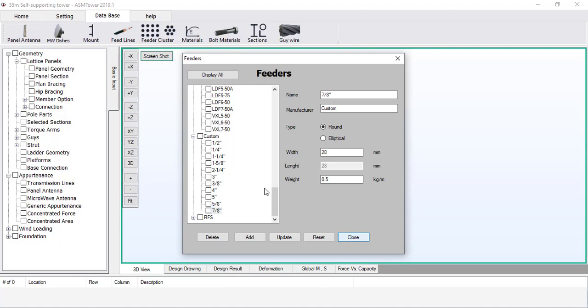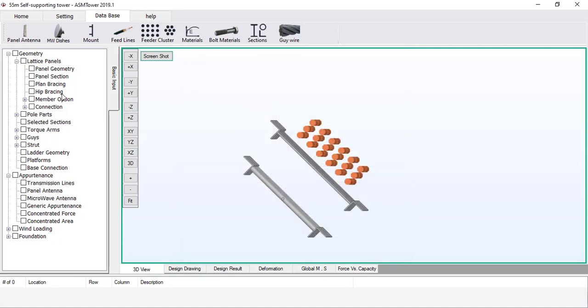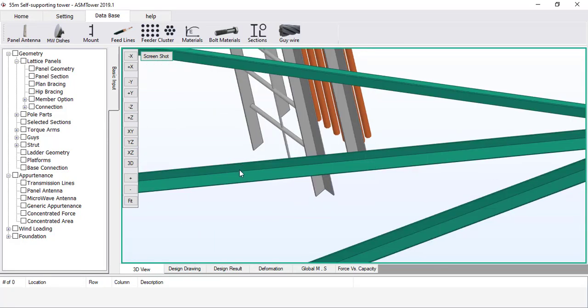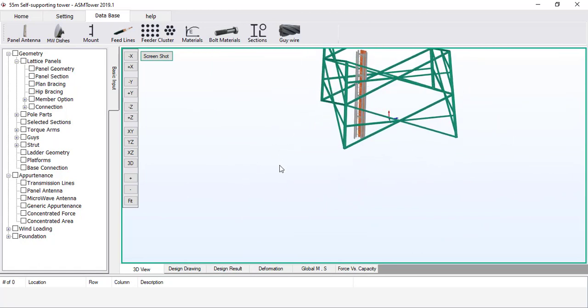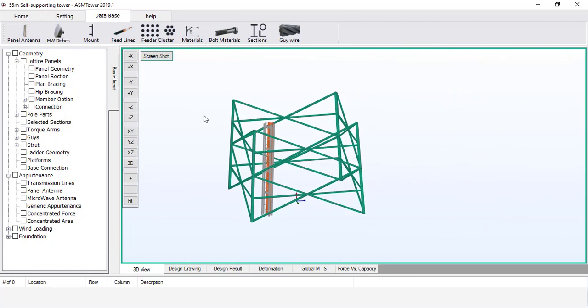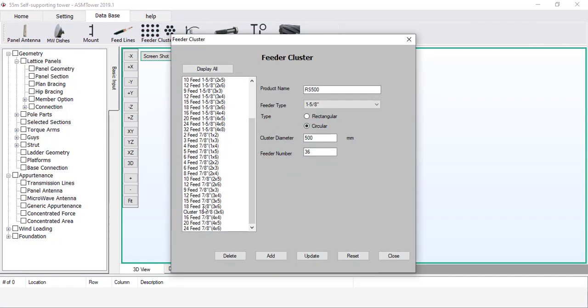Click Close. To see the characteristics of the feeder cluster, select the database in the top tab, click the Feeder Cluster button. Select the name of the cluster that we entered. You can see the type and number of rows and columns. Once this cluster is added to the database, you can use it in the current project or any future project without having to add it again.